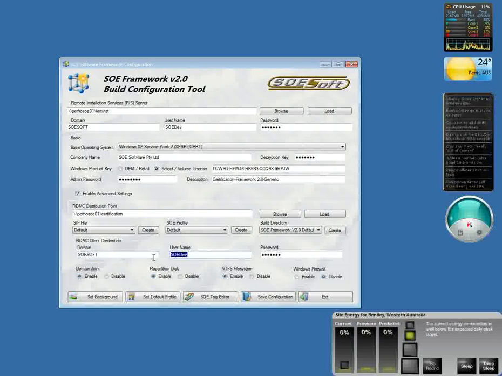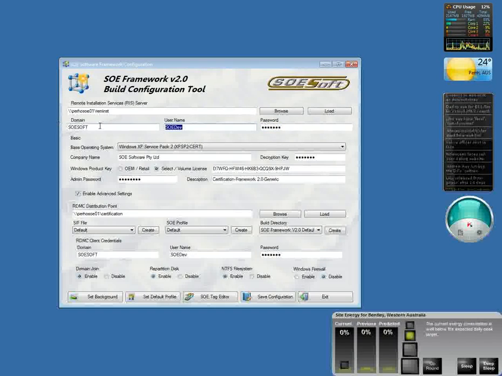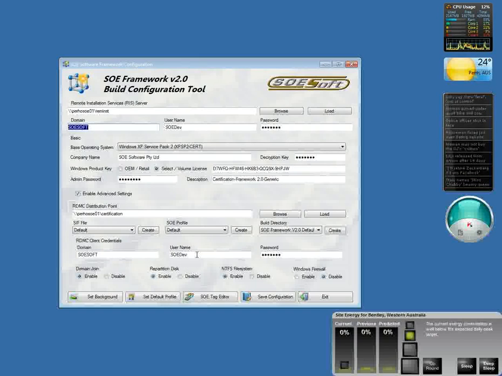In addition, RDMC client credentials, this is the account that the RDMC client will use to log on. So it's actually the service credentials used by the RDMC client. In most cases, these will be the same credentials that you specify for it to perform the build under. So if you've entered them up here, they will automatically be copied down here. If for any reason you want to use a different account for the RDMC client to run under, then again, set them up here. Other options that you can set, you can turn the domain join on or off. So if you hit disable, the machines will not join the domain as part of the build.